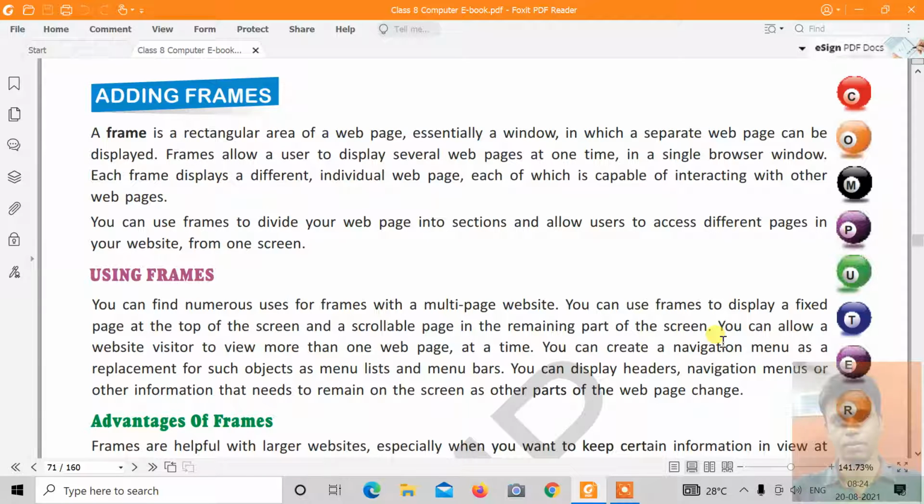A frame is basically a rectangular area of a web page, especially a window in which a separate page can be displayed. That means in a browser window we can display two or more web pages simultaneously. In general, we have just seen single web pages in a browser. But with the help of frames, we can separate two web pages through the frame.